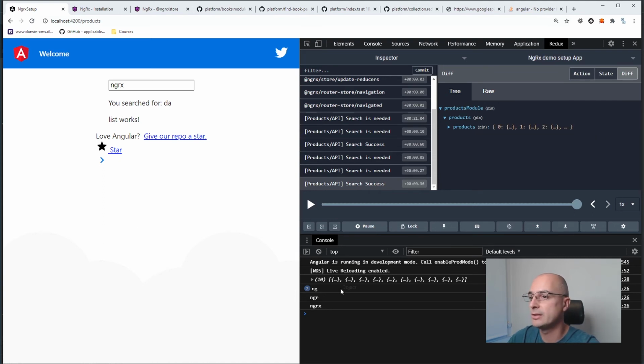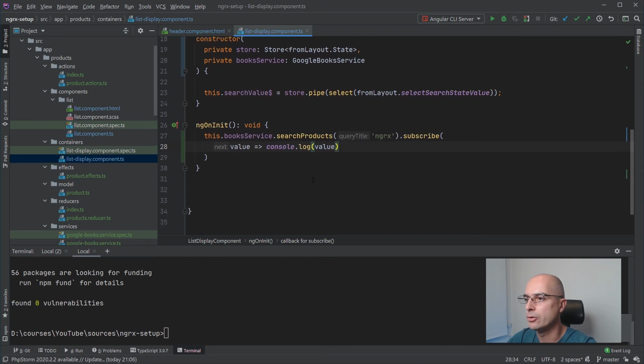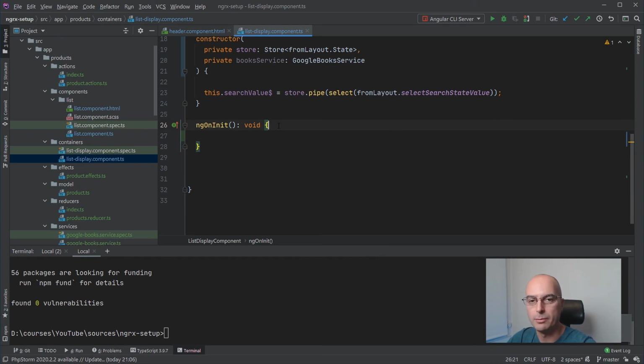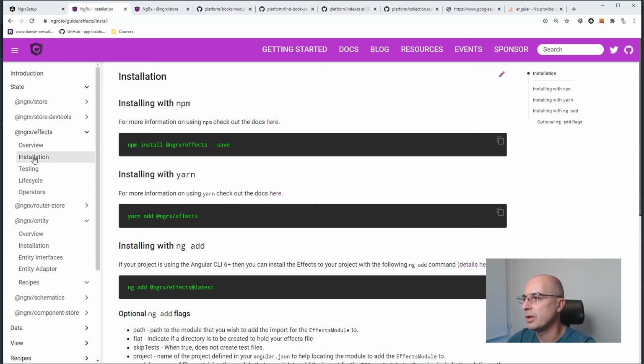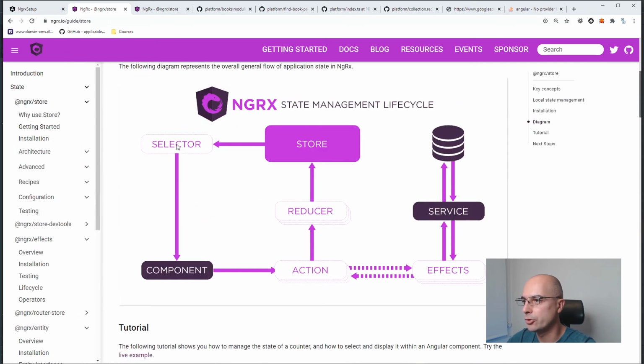Now let's just list these products so that they are not only in the console here, but let's quickly show them here where the list works is. And for that, here in our container, instead of calling this search products manually, we are going to subscribe to a part of the store like displayed in our diagram here. So we are going to use a selector to select the part of the store that we are interested in, in this case the products itself.